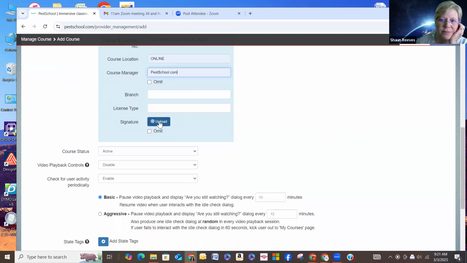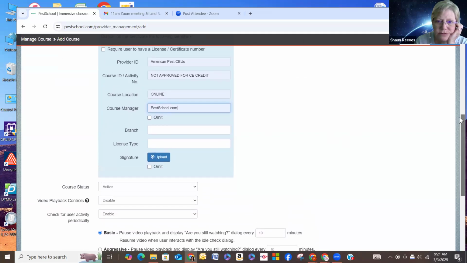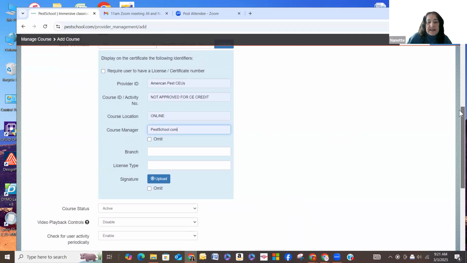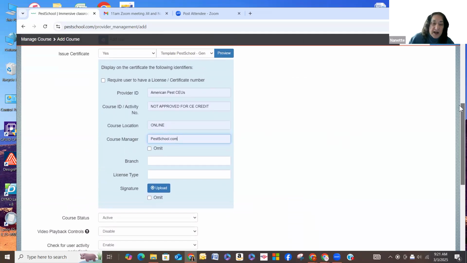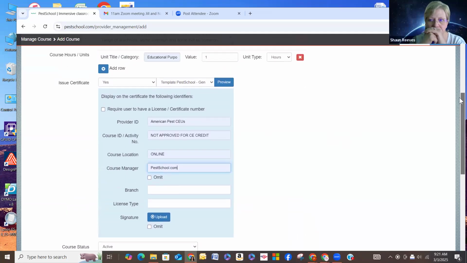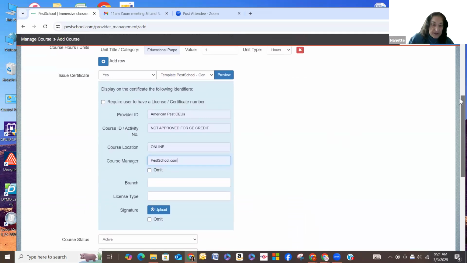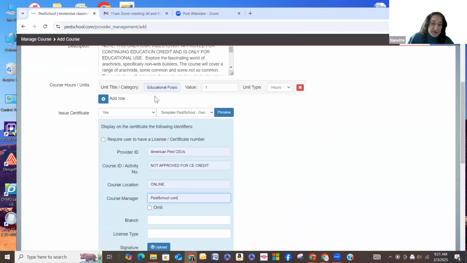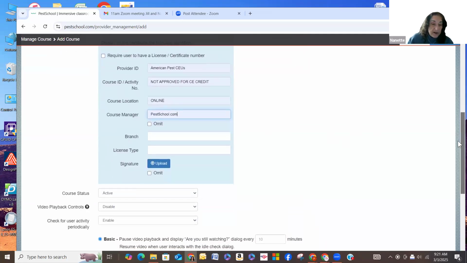Why does it say not approved for CE credit? Why does it say that? Because it's an educational course only. It's not approved in Alabama for anything. They haven't approved it. So that's why it's educational purposes only. Oh, I'll go back and I'll show you after we finish. I'll show you what it looks like.